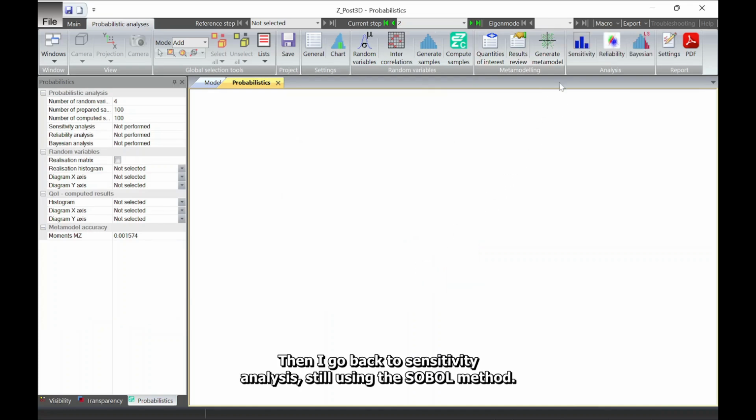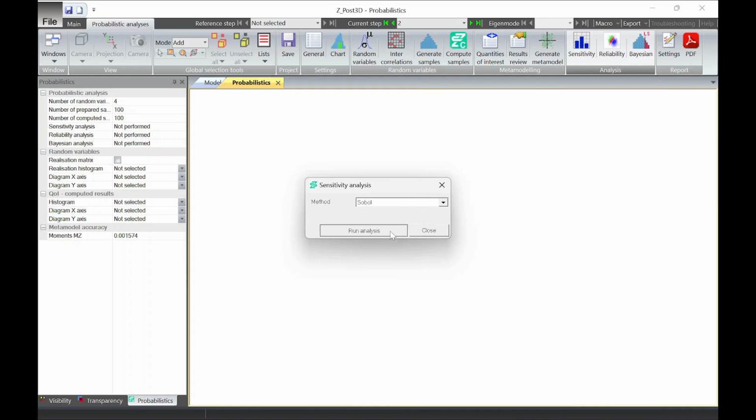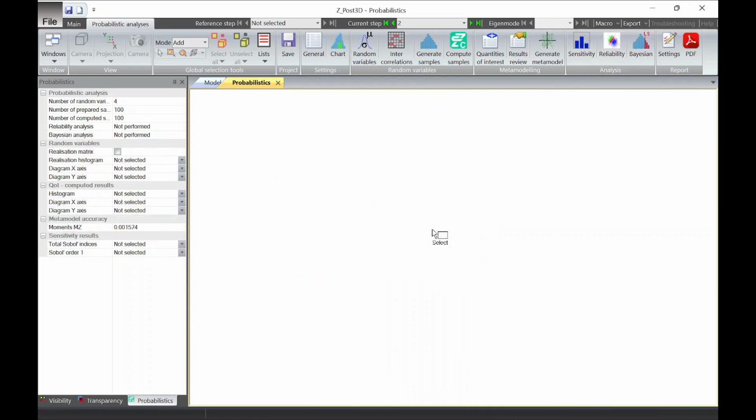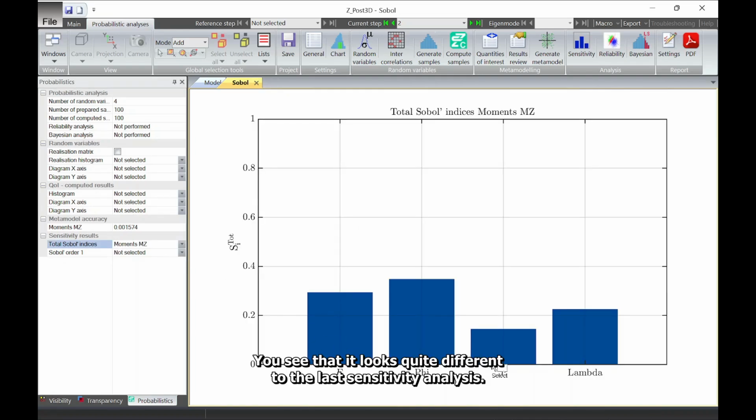Then I go back to sensitivity analysis, still using the ZSoil method. Once it's done, let's take a look at the results. You see that it looks quite different to the last sensitivity analysis. The influence of our four random variables on the maximum absolute value of the bending moment in the steel profiles is a bit more evenly distributed, with phi and E50 being the most influential.